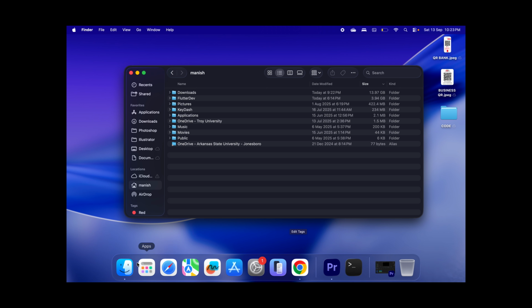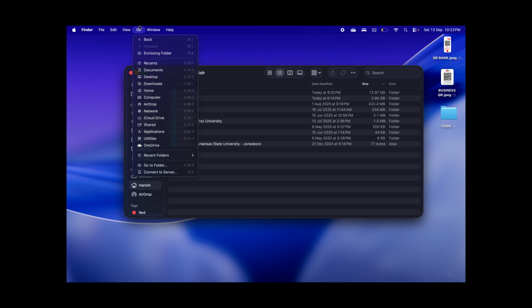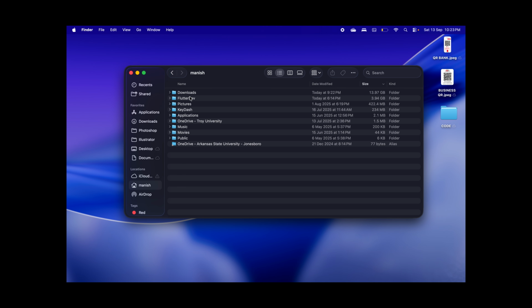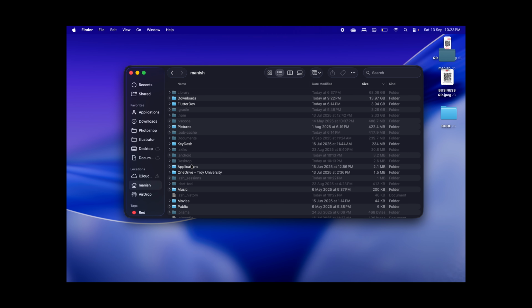Now in this step, open the Finder app, click on Go and open Computer. After this, click on Macintosh HD. After that click on Users, and after that click on the Mac OS user name you have set. After that you have to click on Library. Since Library is hidden, you need to press command shift dot, which is command shift full stop at once, and you can see the hidden Library folder.